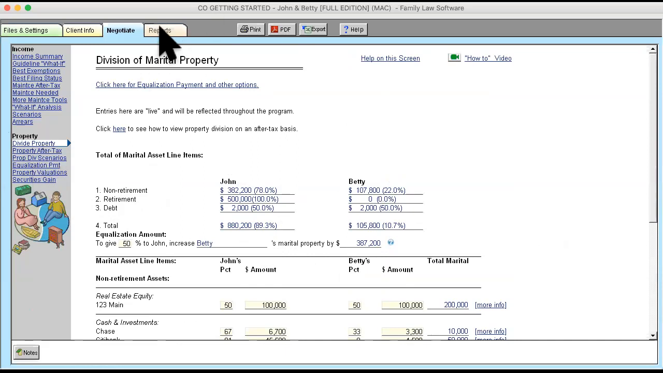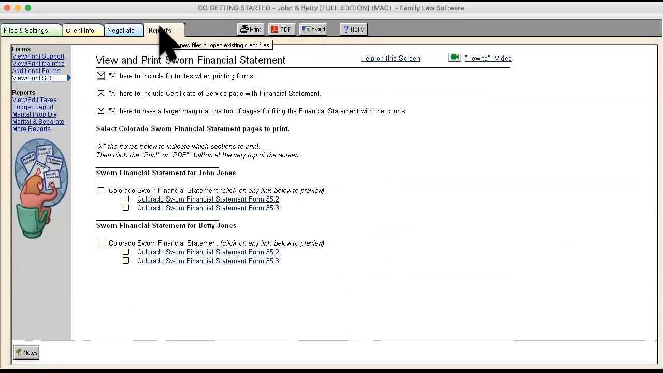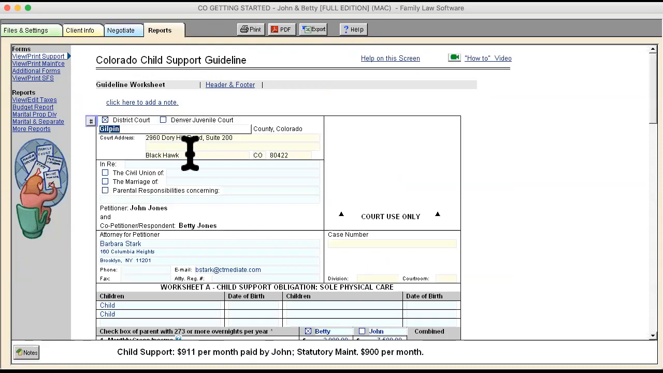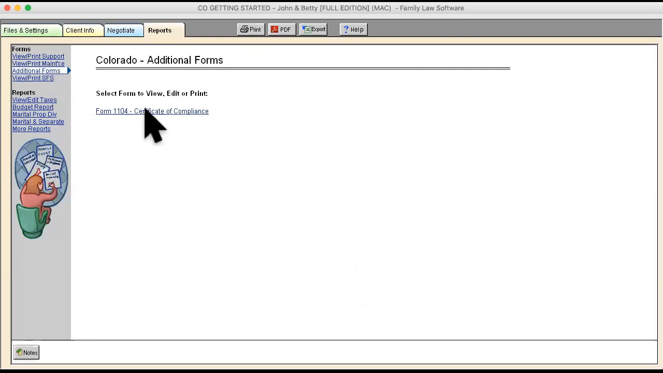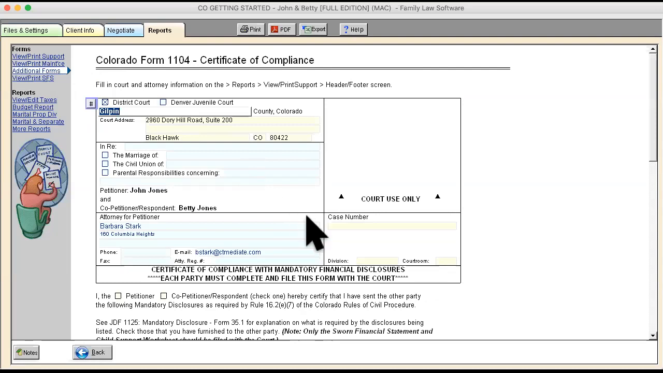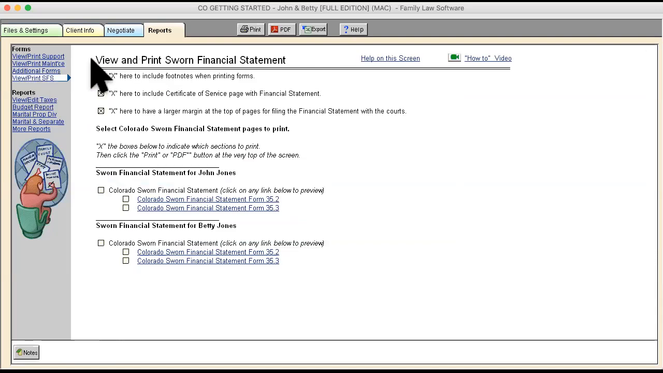Now, just moving off to the reports section. Here in the reports section, we have the child support guideline, of course. The maintenance worksheet is here. And we also have the certificate of compliance, which is here as well. And then finally, the sworn financial statement that we talked about before. And there's even a video here that you can look at, read the help, read all these screens to understand how these official forms work.